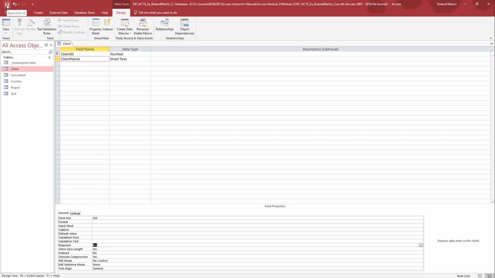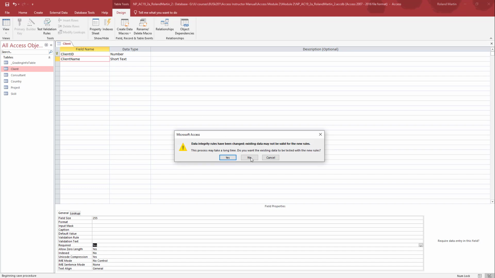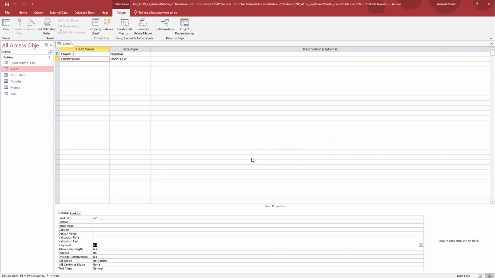I'm going to hit save here. We're going to get that error or that warning. I'm going to click no. I don't want the existing data to be tested for these new rules, so I'm just going to click no. And now I can close this table.